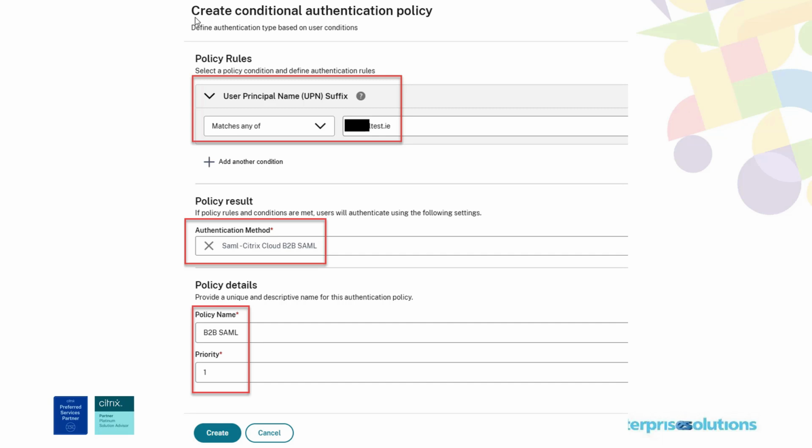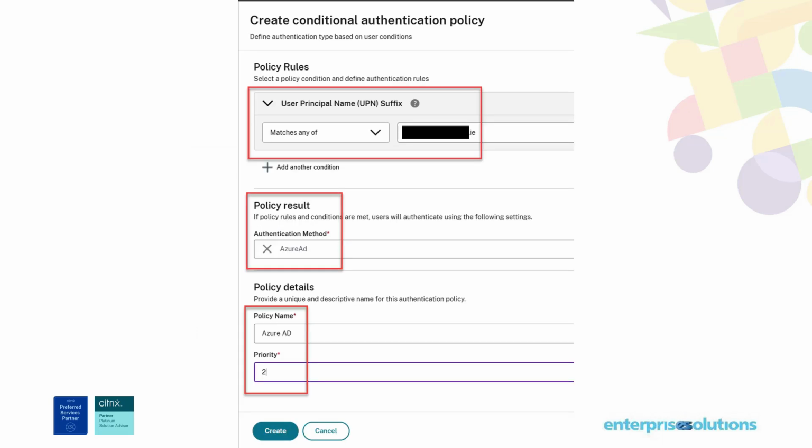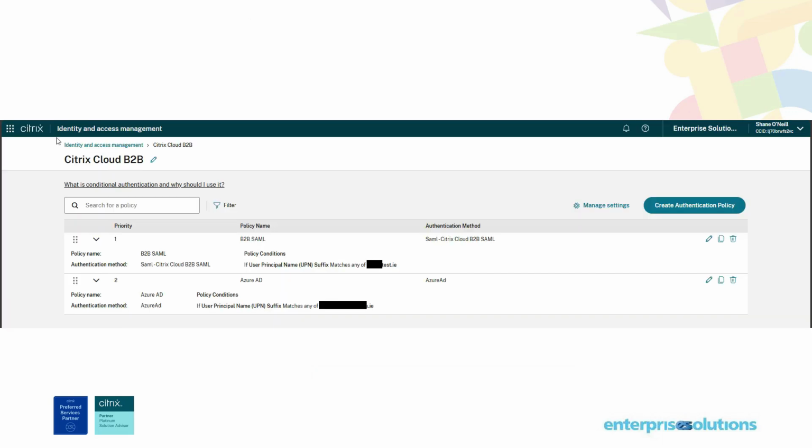I give the policy details a name, and you can also set the priority that it's going to use for going through these. I've added a second one here with a different UPN. This one's going to use Azure AD; give it a name and a priority on it as well. And you can see once I've finished, I've got my new policy set up with the different conditional authentications that I'm going to use.